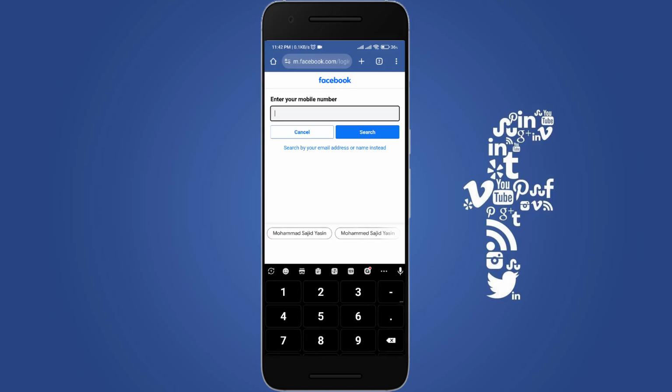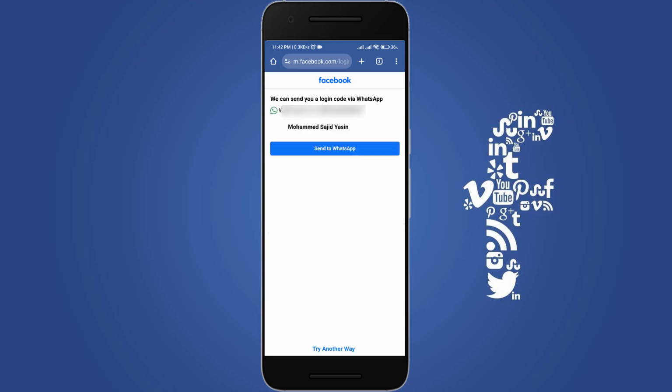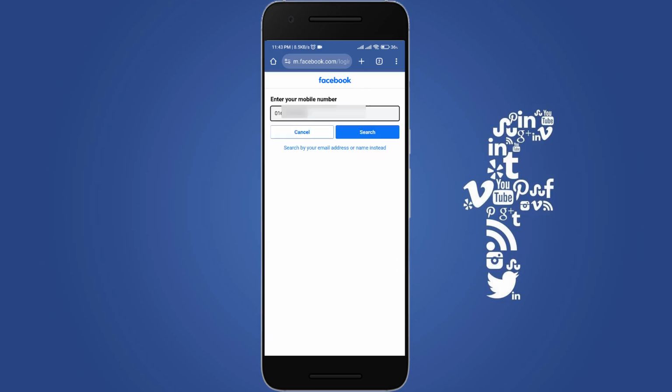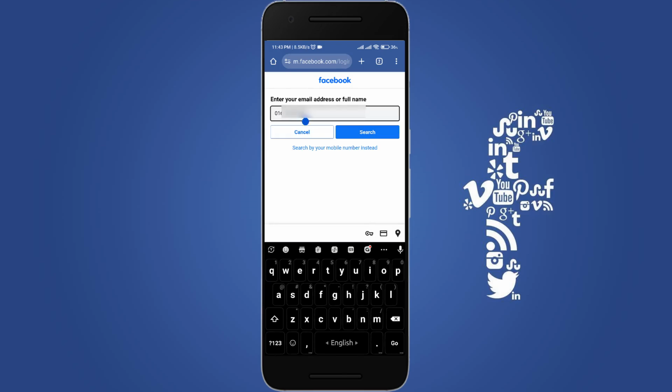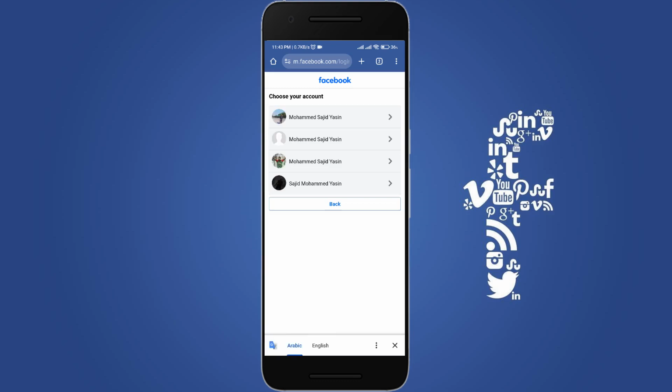If you have that, you can use it and search for your mobile number. If you feel that your hacker has just changed your mobile number, you can do another thing, that is search by your email address or your full name. Here I'm just adding my full name, so I can search it. At the top of the list I can see Mohammad Sajid Yasin. This is my account. If you can see yours, you can move forward.